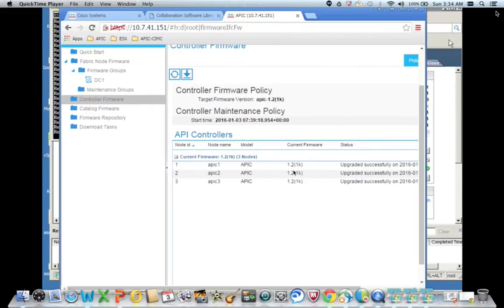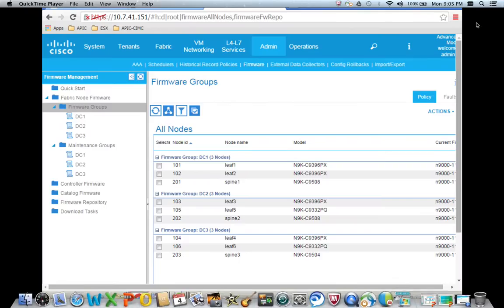Alright folks, we have now successfully upgraded all three APIC controllers in Data Center 1, Data Center 2 and Data Center 3. So now let's move on to upgrading the nodes. So I have just created a firmware group and maintenance group for Data Center 1.